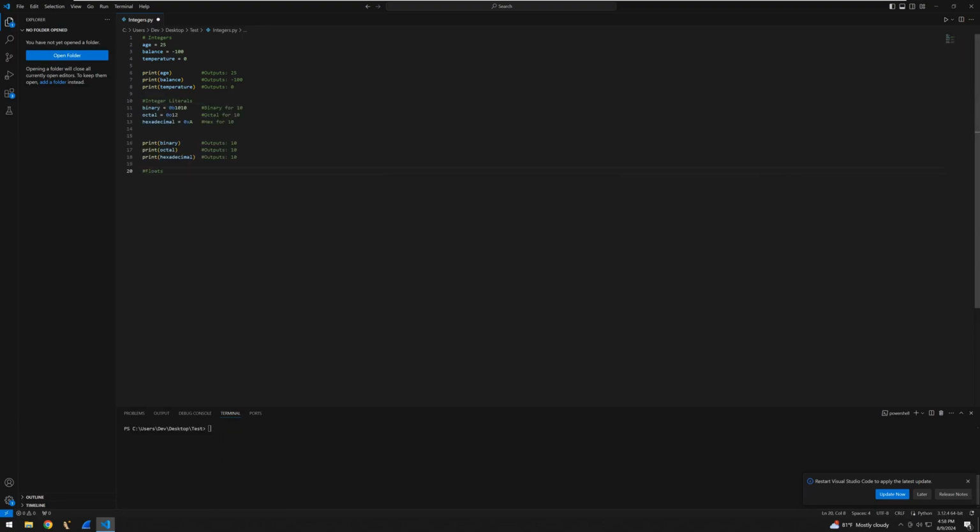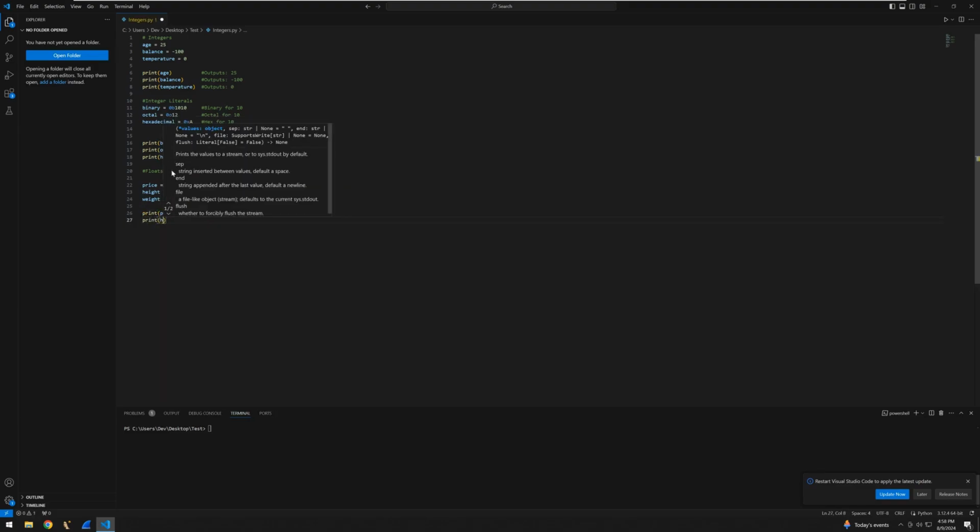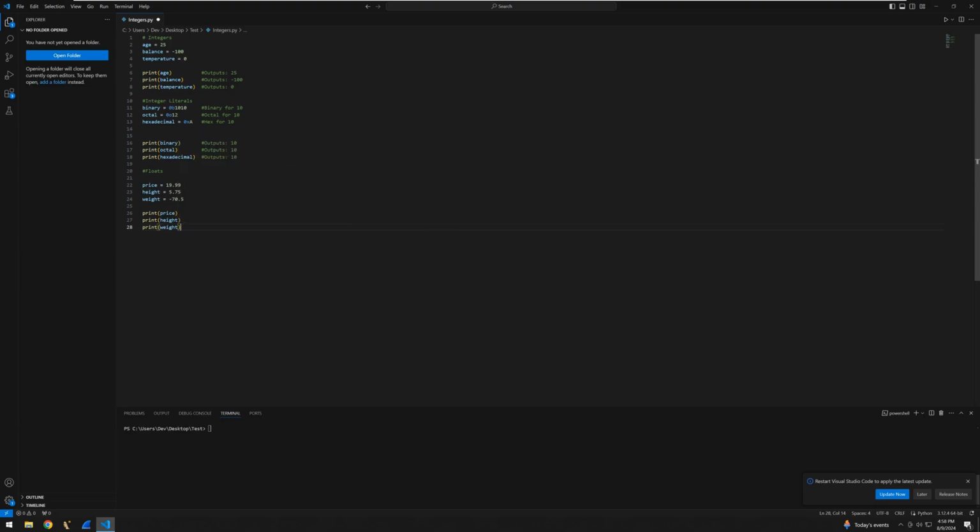Next, we have floats. Floats represent numbers with decimal points, allowing for fractional values and greater precision than integers. They are commonly used in scientific calculations, measurements, and financial computations. Python supports basic arithmetic operations with floats, making them versatile for various applications. Understanding floats is essential for tasks that require precision in handling of real numbers.